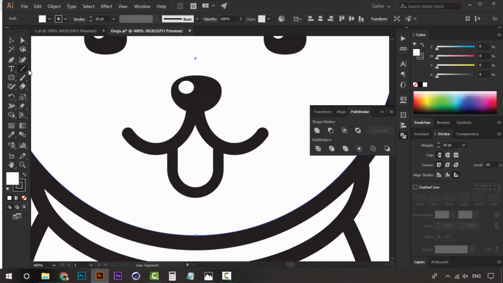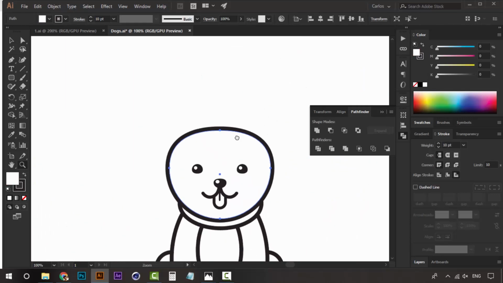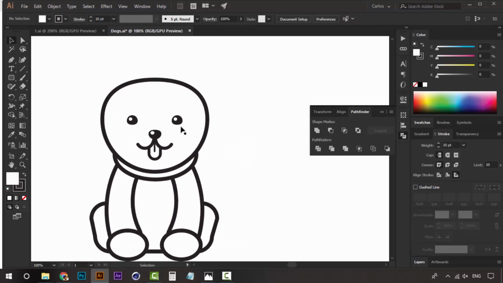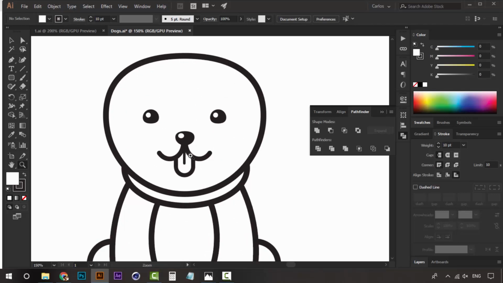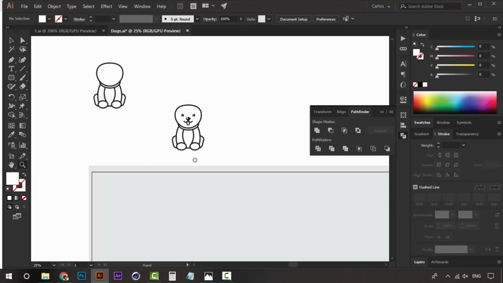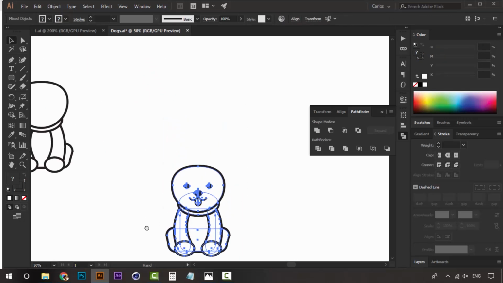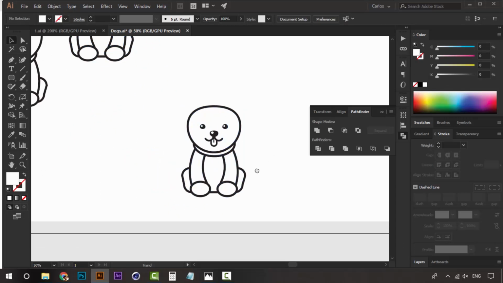All right, and let's add one line here for the tongue. Make sure it's on round cap, and let's bring this to 4. And now we have the face of the dog. Now we're going to use this for all the dogs that we're going to create. Maybe let's make this nose bigger. All right, now we're done. Let's save this just in case, and let's begin with the first dog.